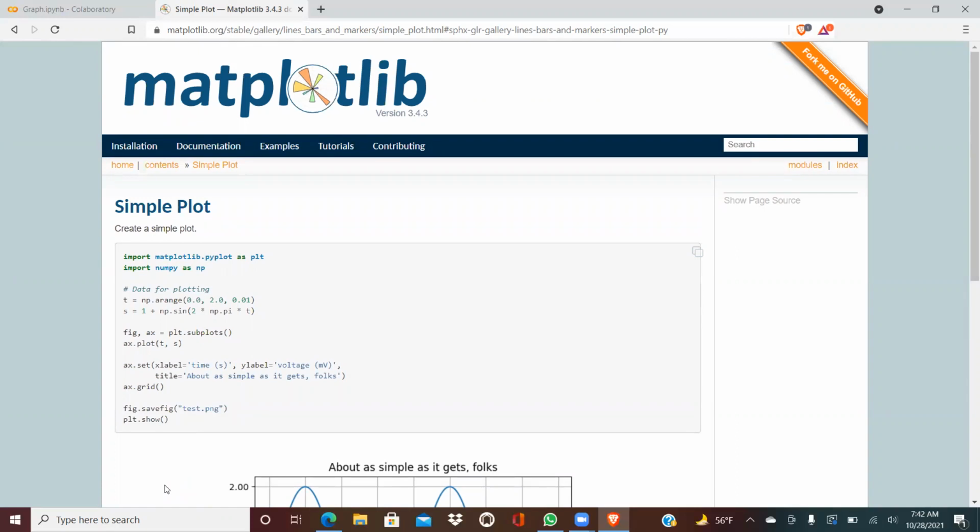T is your time that you are taking with this arange function. This is one function in Python. What will it do? It will take values from 0 to 2 with an interval of 0.01. What do I mean by this? It will take values from 0 to 2, and the difference between the values will be 0.01. For example, 0.01, 0.02, 0.03, till 2. That is for T. And what is S? The S value will take whatever is obtained from T and multiply it by pi. Do you know pi?